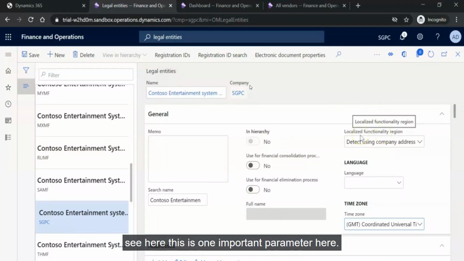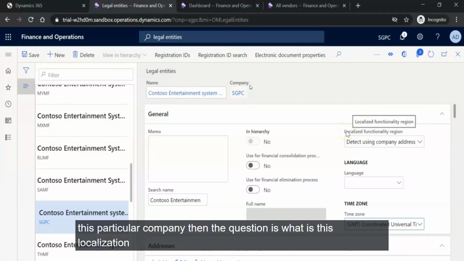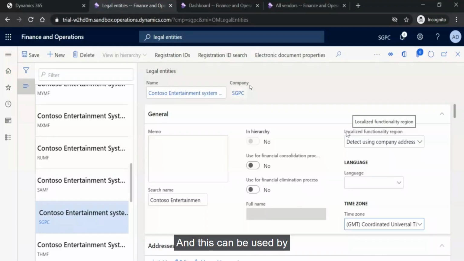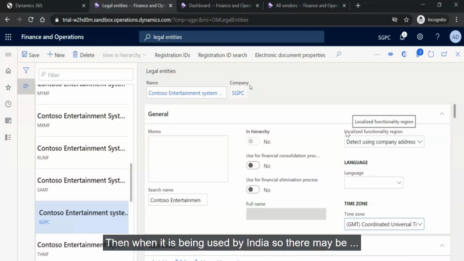You see here, this is one important parameter where you decide what localized functionality should be used for this particular company. Then the question is, what is this localization? Just think about it. Microsoft has come up with this product, Dynamics 365 Finance and Operations, and they hugely invested in it. This can be used by almost every business across the globe. When it is being used in India, there may be certain functionalities that we need in India. Similarly, if it is being used in the United States, there may be certain functionalities that are applicable only for the United States and not for the rest of the world.